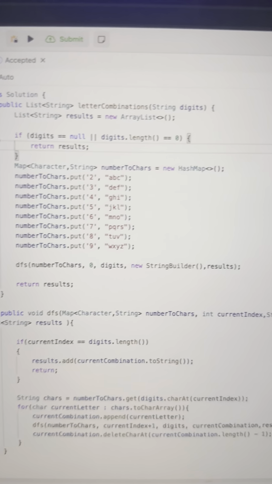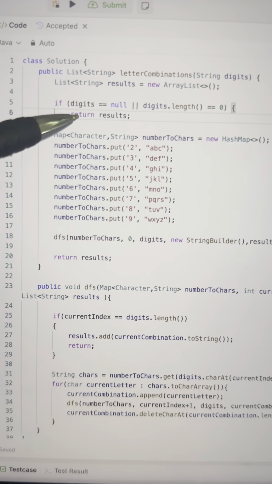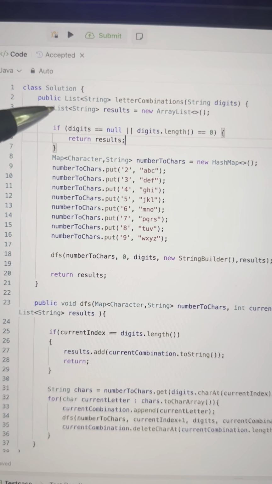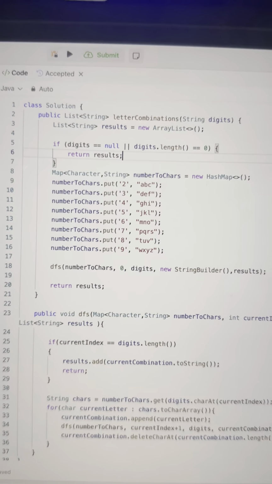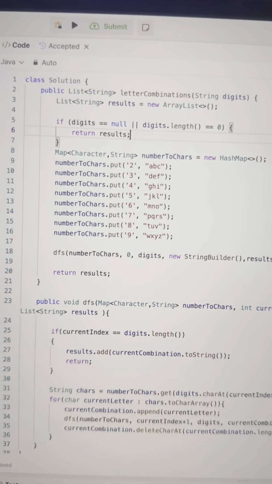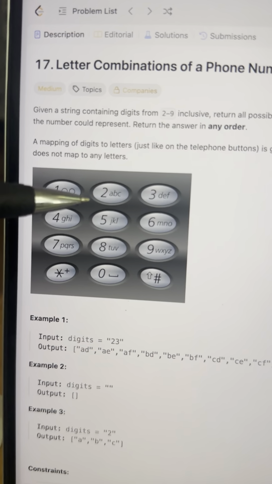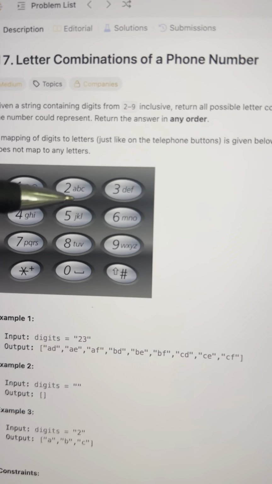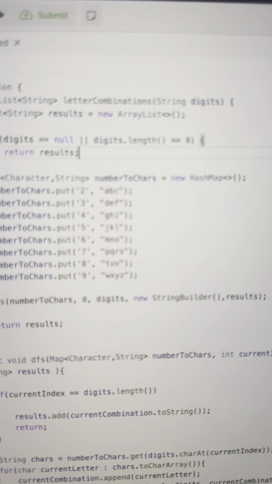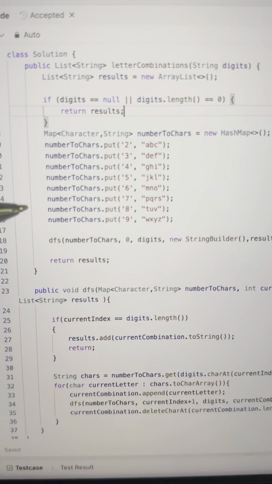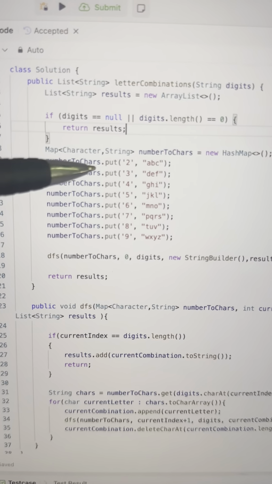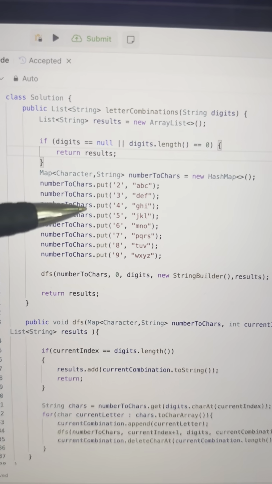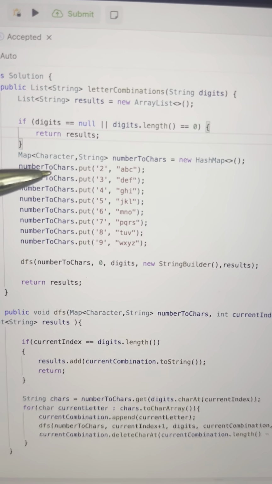In the first case, if digits is null or digits length is 0, we return an empty list. So this condition handles that. Next, for every digit we have 3 strings, 3 character options. So we create a map from character to string to hold this mapping. 2 is mapped to ABC, 3 is mapped to DEF. Similarly, we put 2 to 9 into a map of character, string.